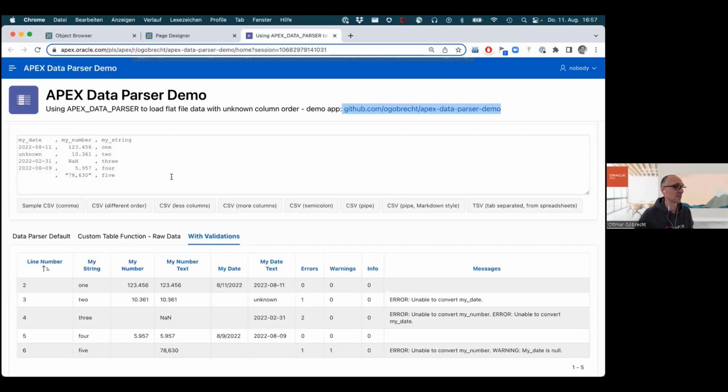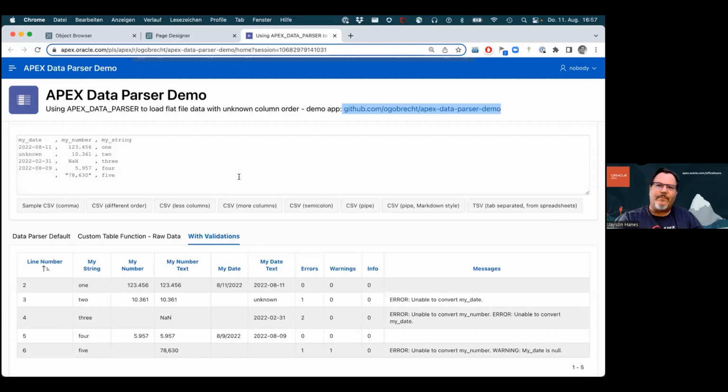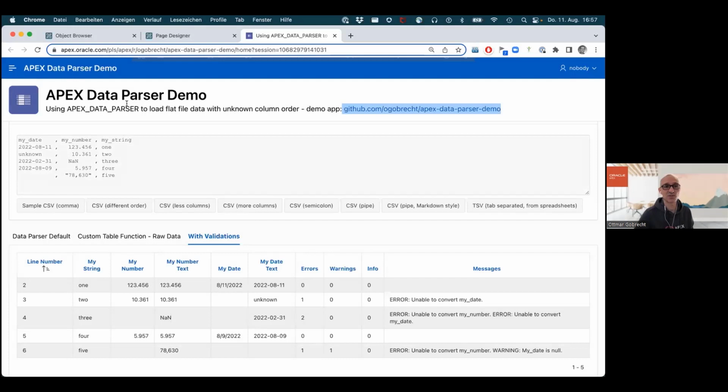Any questions? We do have a couple of questions. One in particular: do you know of an Excel file parser? Yes, the APEX data parser is also able to parse Excel files, at least in the modern XML version. So no binary Excel files; we need XML, the XLSX. But that has been the standard for more than 10 years now, so that is not the problem, I think.